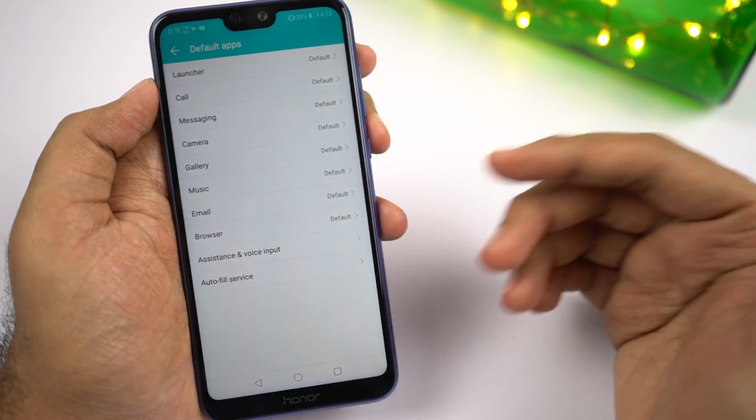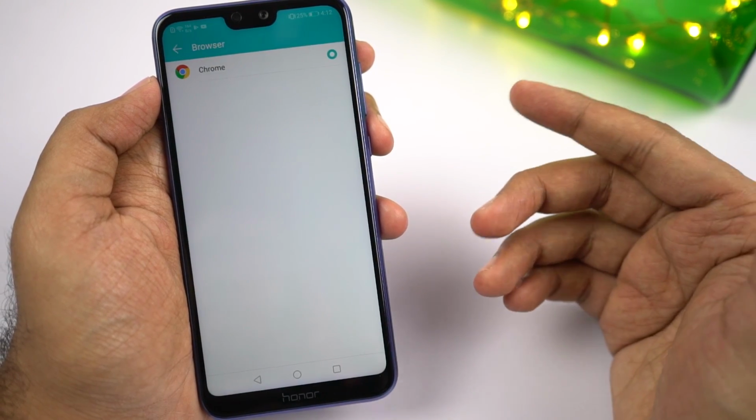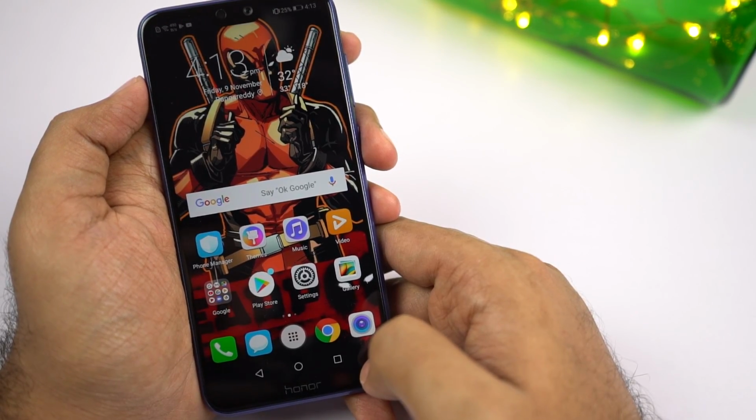Similarly, if you want to change your default messaging application, you can do it from here. In the same way, if you want to change your default browser, email application or anything, you can do it from here.